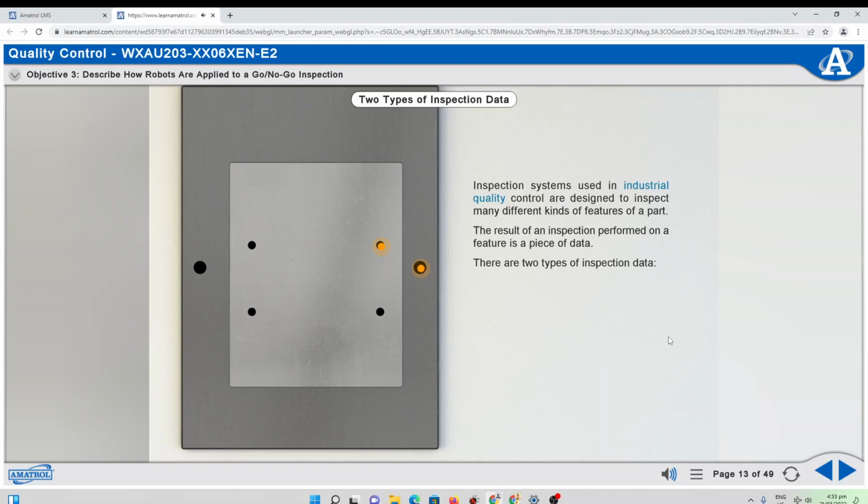An example of variable data is the actual diameter of the hole. An example of attribute data is whether or not a hole is present in a part. A go, no-go inspection process is a process that checks for a certain attribute and causes the system to accept, go, or reject, no-go, the part based on whether or not that attribute is present.